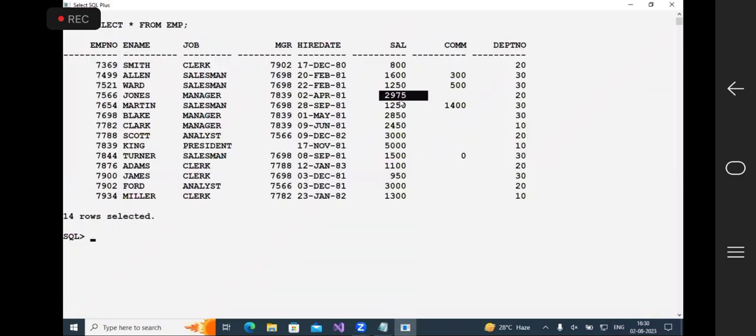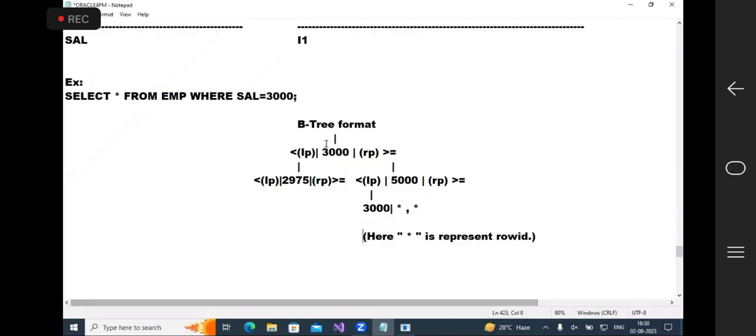Now the next biggest value after 2975, what is it? 2850. How many times here? One time. So compare with the 3,000. Which side? Left side. Left side already has 2975, and compare with 2975. Which side? Left side. Okay, so here I'm writing now 2850, and here I'm using one star because it occurs one time.